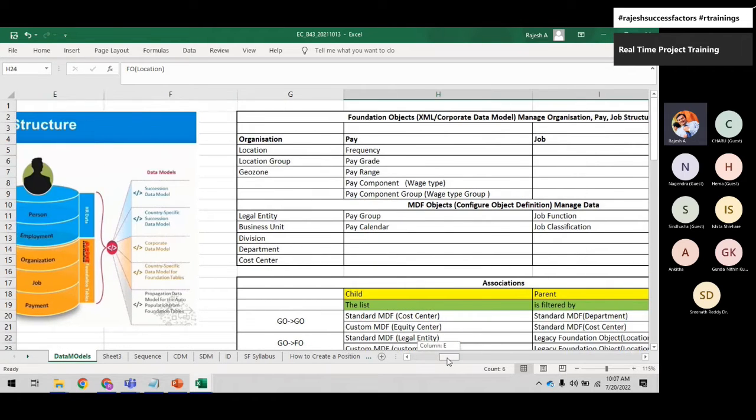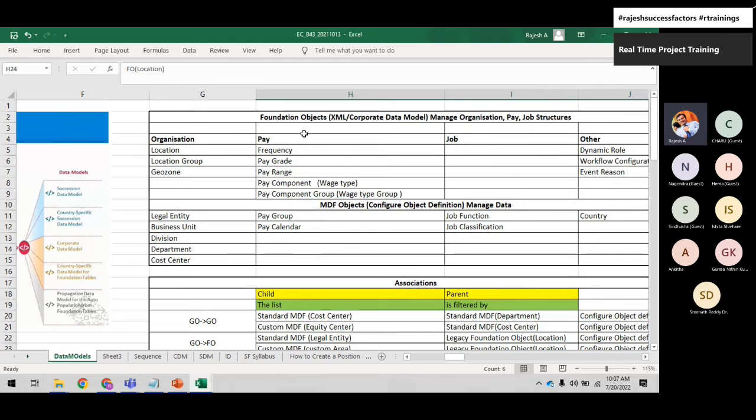Now, see here. This is the corporate data model: organization, pay and job structures. In the corporate data model, right now we have, organization-wise, location, location group, geo zone, frequency, pay grade, pay range, pay component group, and others: dynamic role, workflow configuration, event reason. That's it. Altogether, I just counted it: 11 will be there. 1, 2, 3, 4, 5, 6, 7, 8, 9, 10, 11. The count is 11. Okay, don't tell the interviewer 11. This is for your mind, for your calculations.